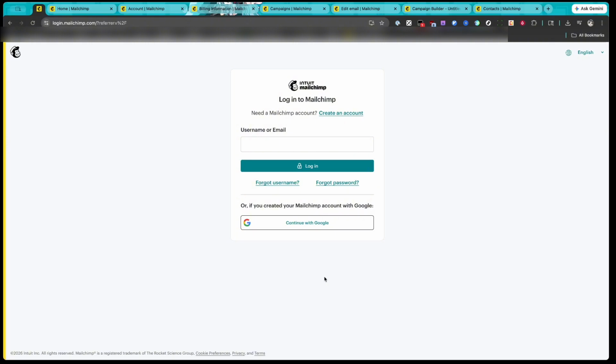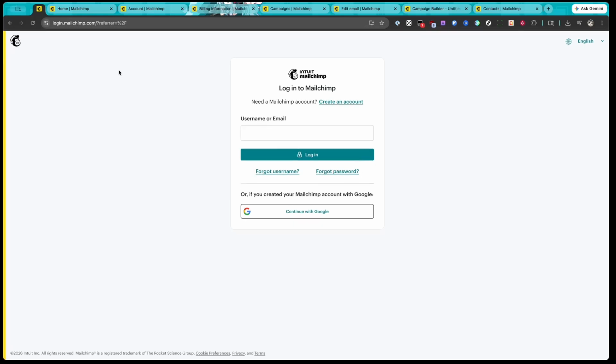Let's get started. First, open your preferred web browser and navigate to MailChimp's website. You can do this by typing mailchimp.com into your browser's address bar. Once the website loads, you'll need to log into the MailChimp account where you want to adjust the billing details.